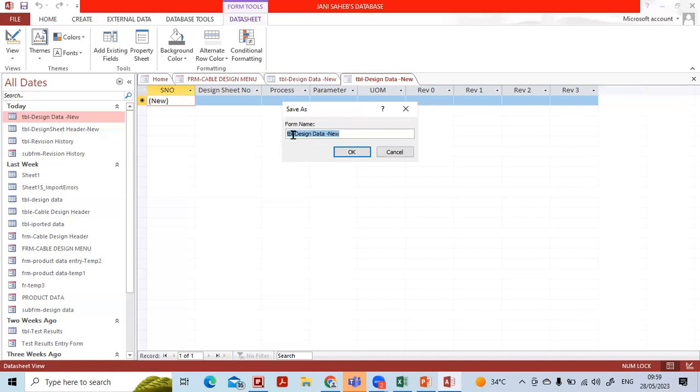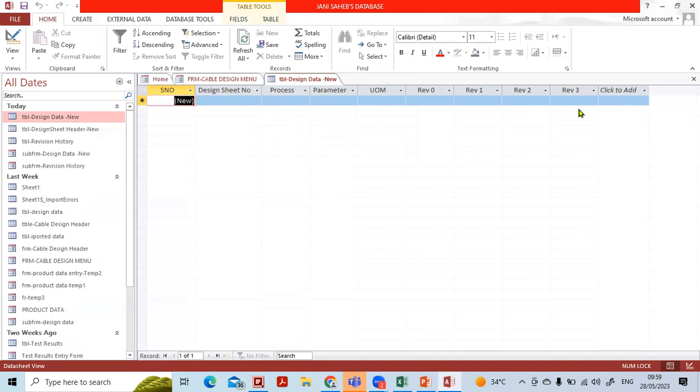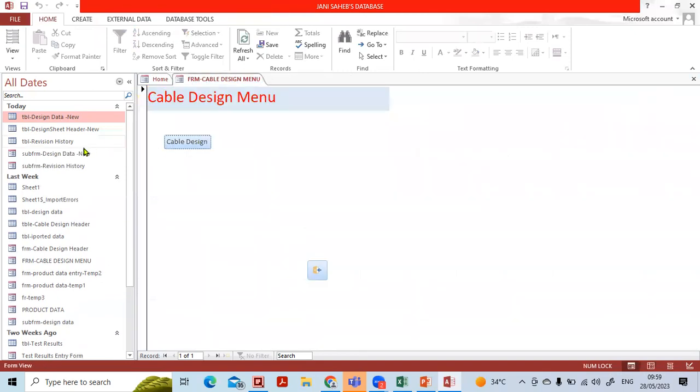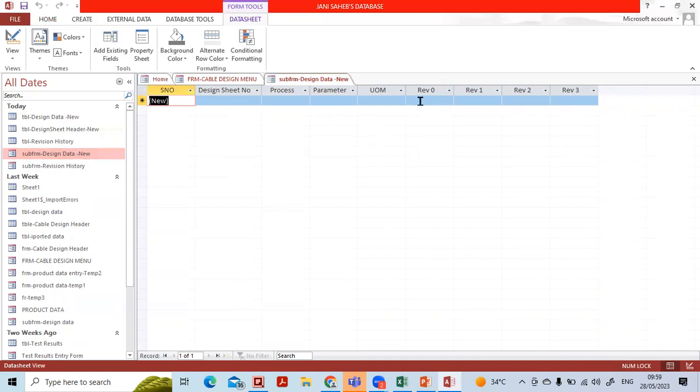And then here again, say SUBFRM. So it's a subform again for me. Okay, save, okay. Now it creates a subform. So you can see here, subform design data new. If you double click, it is showing you the empty form.